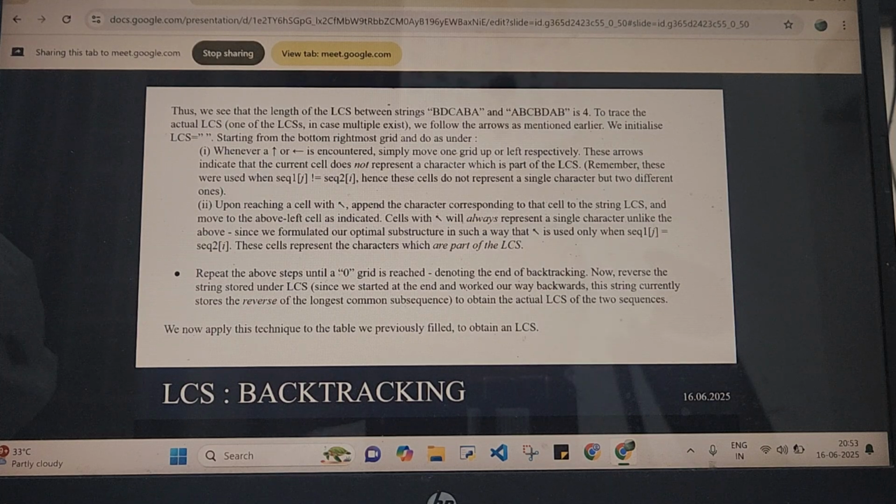So now, because we also took the effort of drawing those arrows while filling the table, the backtracking becomes very easy for us. So you will start at the bottom right grid, because as the name suggests, it is backtracking. So you'll start from the end and you'll work your way up to the beginning. You'll go in the reverse order. So start from the end as usual, and you will trace the course of the arrow. So if the arrow says go left, you'll go to the left grid. If it says go up, you'll go up. If it says go top left, you'll go to the top left grid.